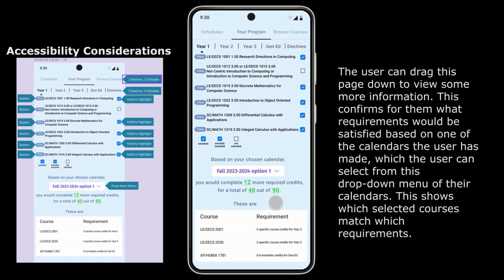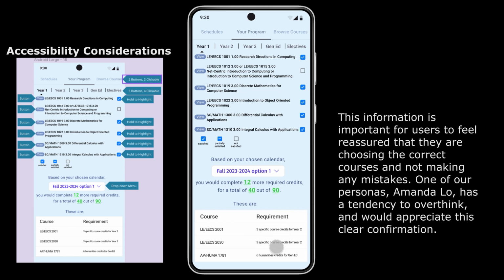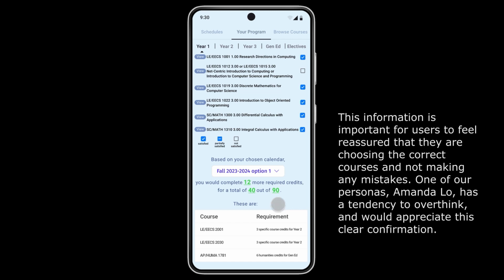This confirms for them what requirements would be satisfied based on one of the calendars the user has made, which the user can select from this drop-down menu of their calendars. This shows which selected courses match which requirements. This information is important for users to feel reassured that they are choosing the correct courses and not making any mistakes. One of our personas, Amanda Lowe, has a tendency to overthink and would appreciate this clear confirmation.